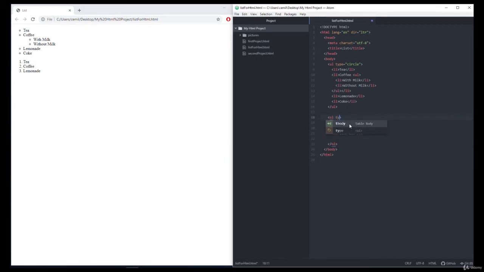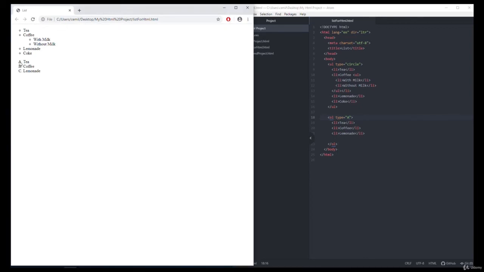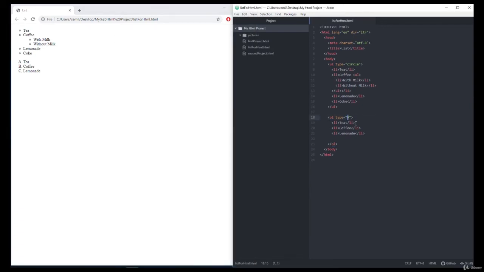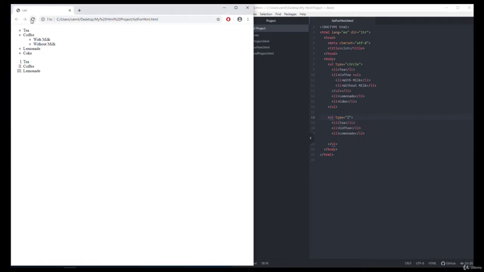Now, what if we use the type attribute again to change the sort marker? If we want to change the ranking to be in capital letters, we just write A to the type attribute, or to sort by Roman numerals, we write I to the type attribute.